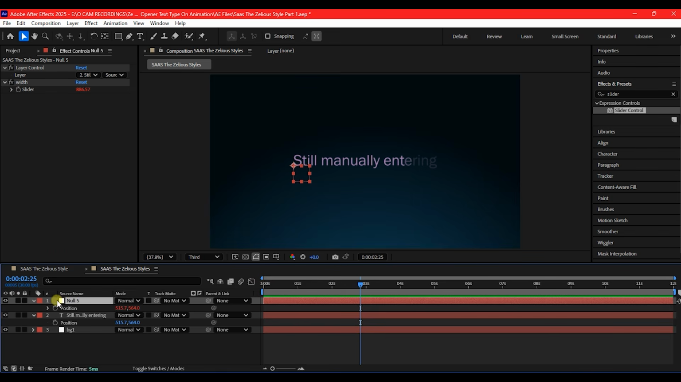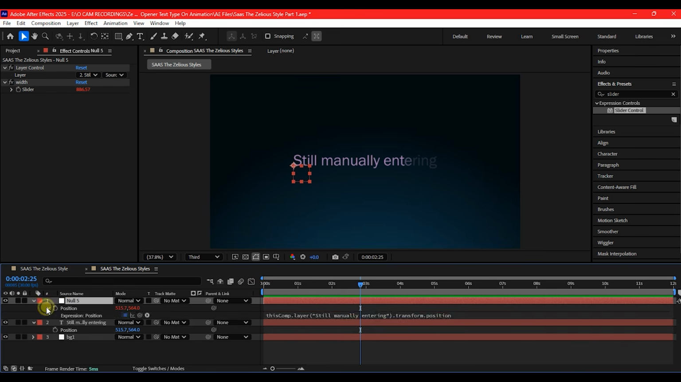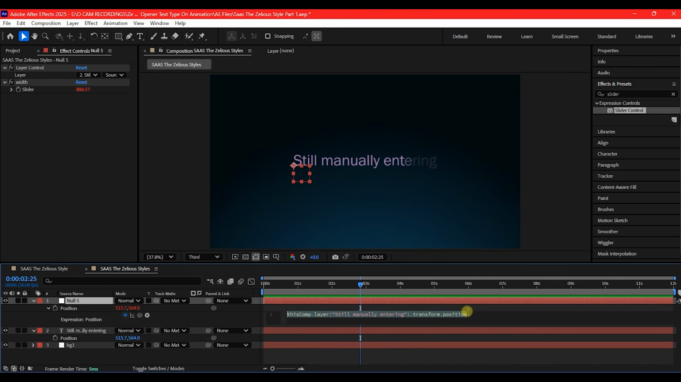So here we're going to open and expand the position expression, because after we link it, there is an expression right here. So we're going to go toward the end and add plus. Then we link it with the slider control. So we're going to link it right here with the slider control, which is the width. So now if we are typing, the null object follows it, and that is exactly what we want.